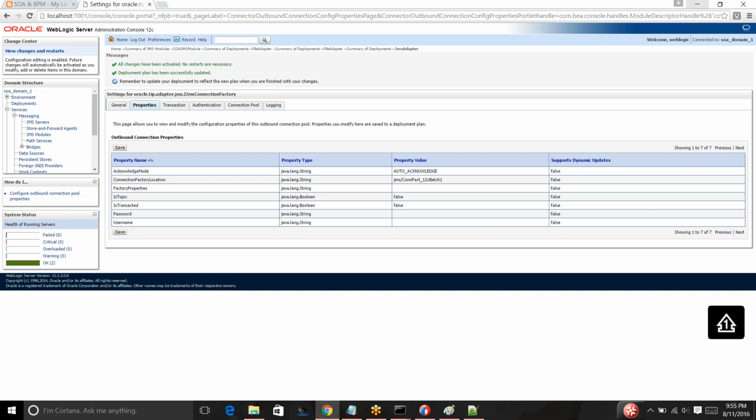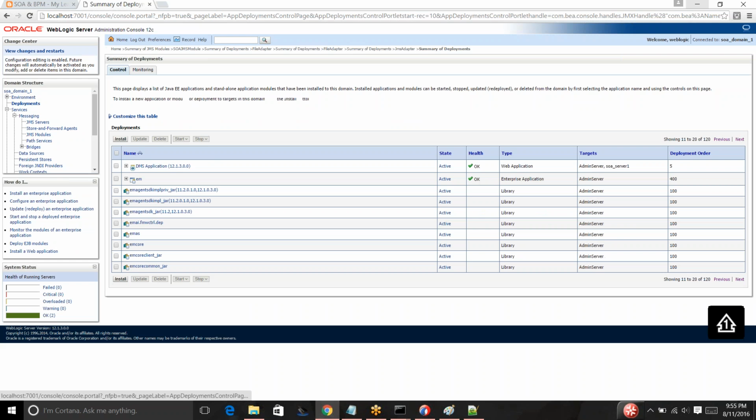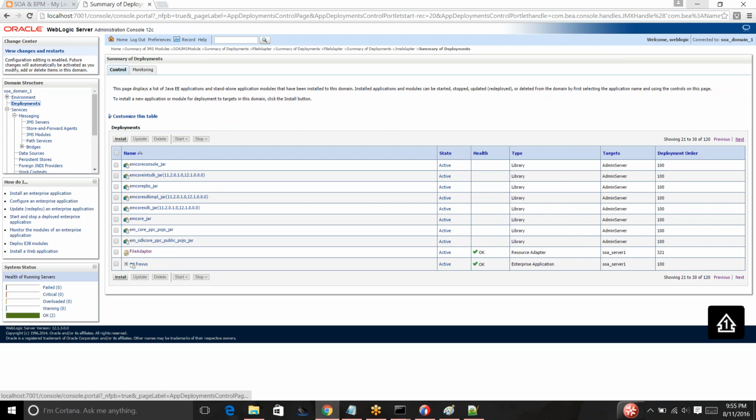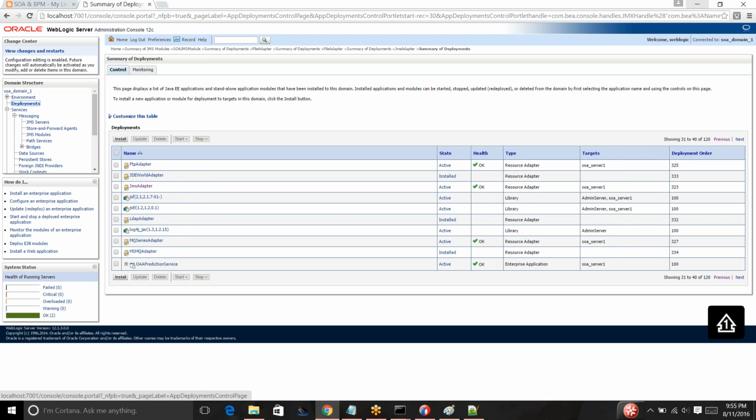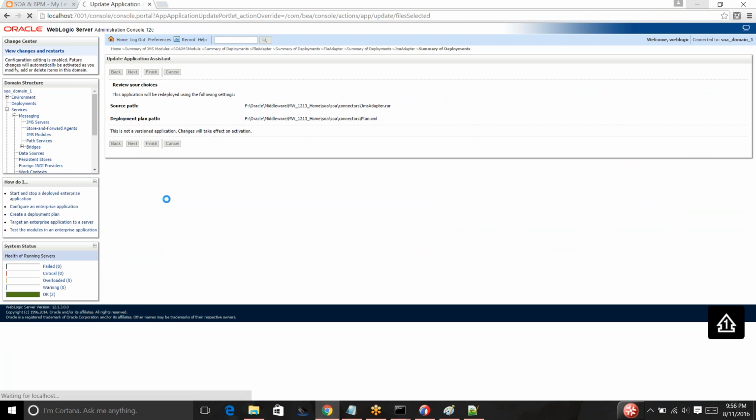As I told you yesterday, you might need a restart. So instead of restarting the whole server, maybe you can try restarting only this deployment. If it doesn't work, then you may have to restart the whole server. So let us restart only this deployment. Go to JMS Adapter, I would say update and redeploy. Finish it off. Because we did some configurations on this application, we are basically redeploying.